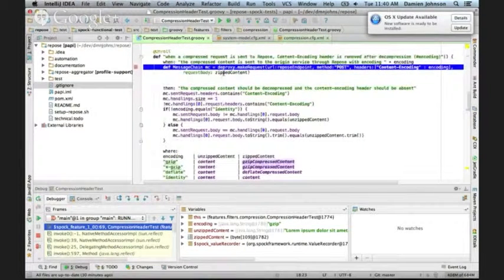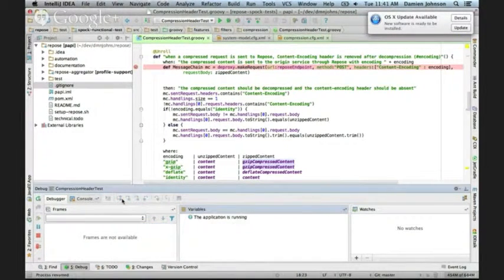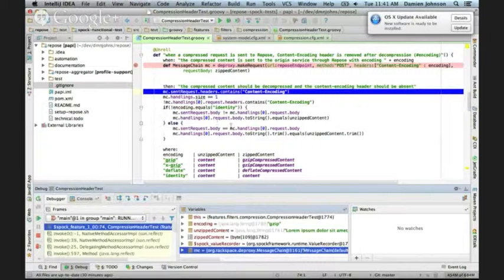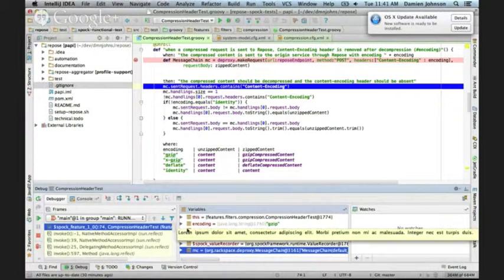So we send the zipped content, which is a byte array of the compressed string shown above, in a request to Repose. You can actually see that byte array here. I'll come back to this because it remains important in just a moment. You can ignore what this test is checking for since we don't particularly care at this point. So we sent it through Repose, and the origin service should have received it.